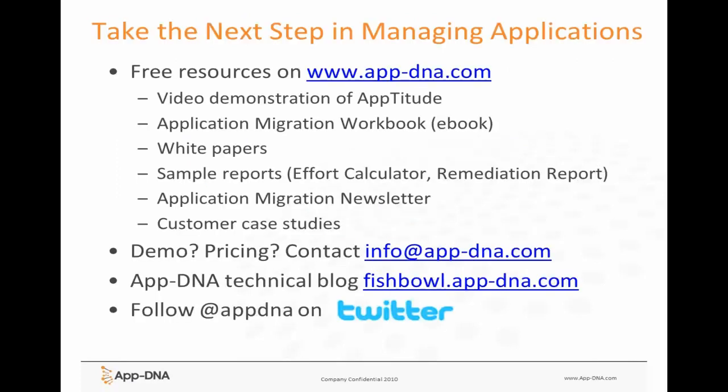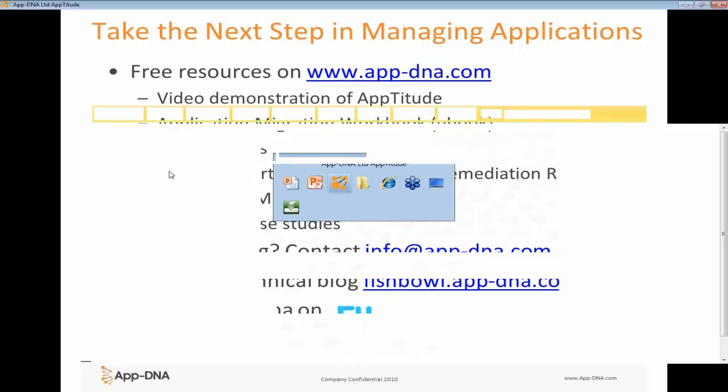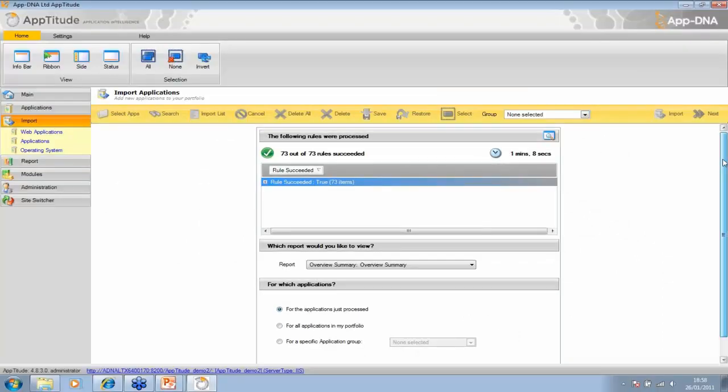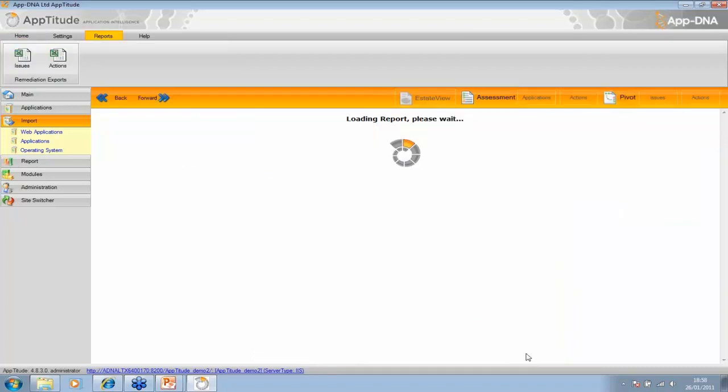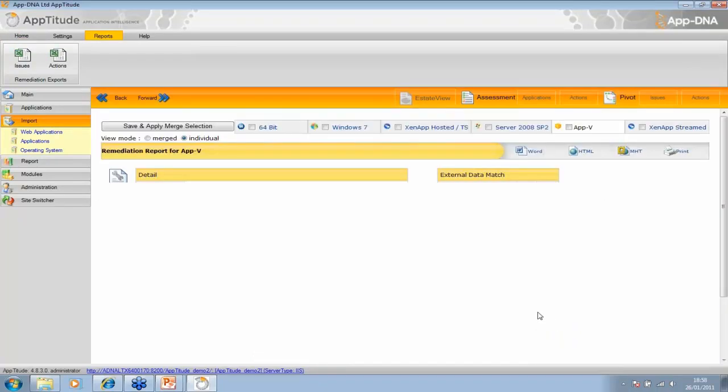So I ran through that demo there. Let me just see how it's coming along. So we've completed that virtualization report, and now we'll finish. This particular application is red in App-V, and we'll have a look at why.